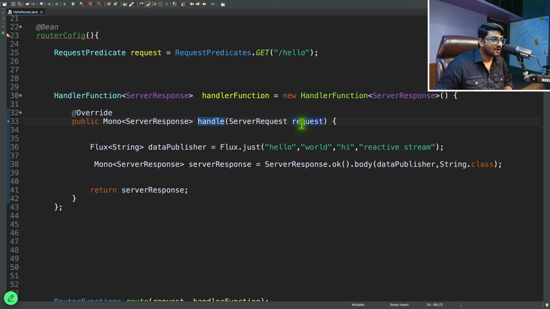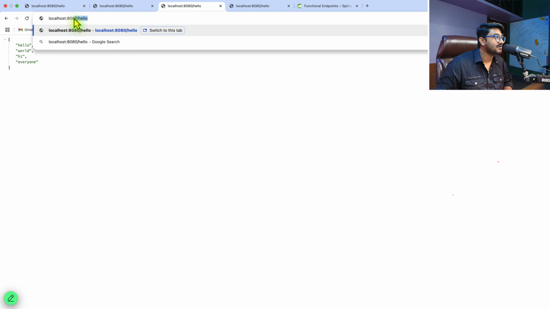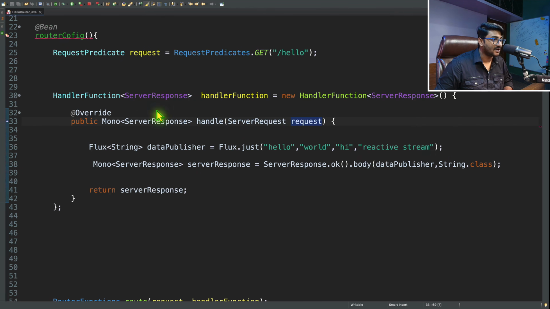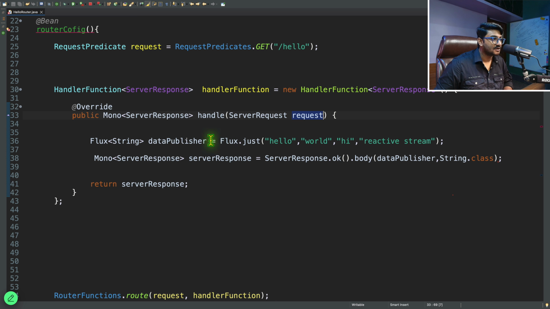You are taking a request. Obviously, you are not doing anything with the request over here, because if somebody is going to hit /hello, there is no query parameter or path variable coming. Let's say somebody is giving me a plain request like /hello. There is nothing else coming in the server request, so obviously I won't be capturing anything. Whenever something comes, I will use this request object and fetch values from it. But for now, I don't have anything in the request. This is the body that I want to give. In my body, I have all these strings available, and this is the data that I'm returning.